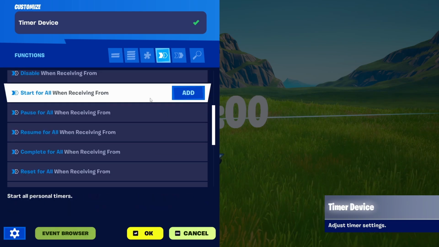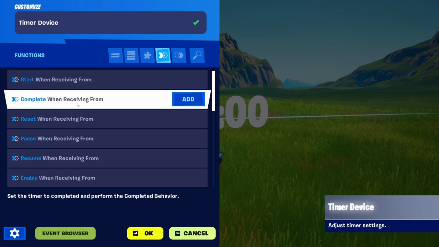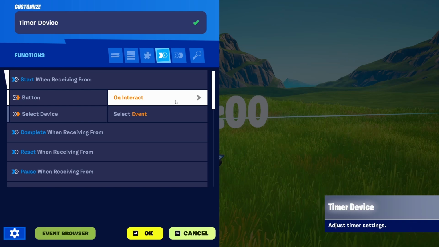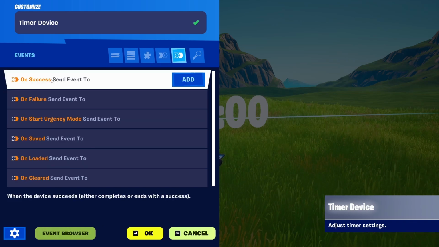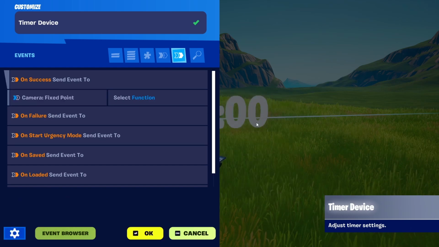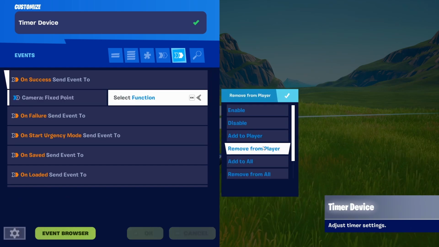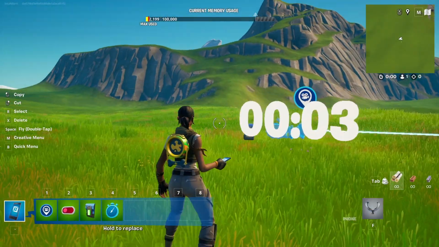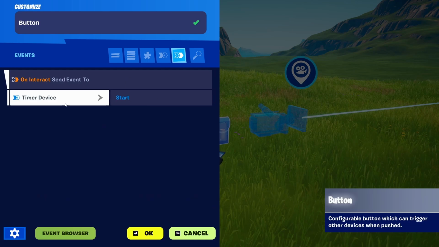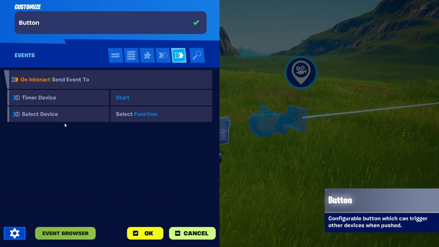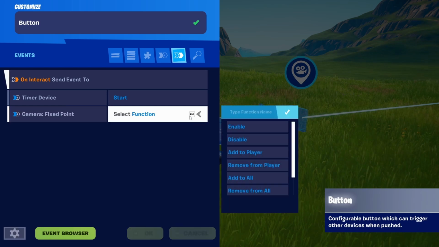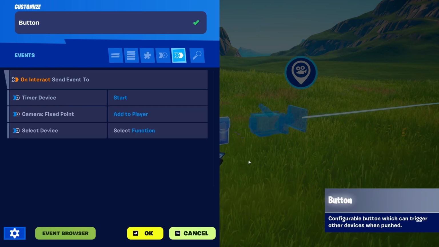And here we are, we're going to set it to start when receiving from button on interact, but then on success, meaning when it comes down, send a signal to camera fixed point, set the functions, remove from player. And now we're going to check the button and again align it on interact, add another element, set device camera fixed point and set the functions, add to player.